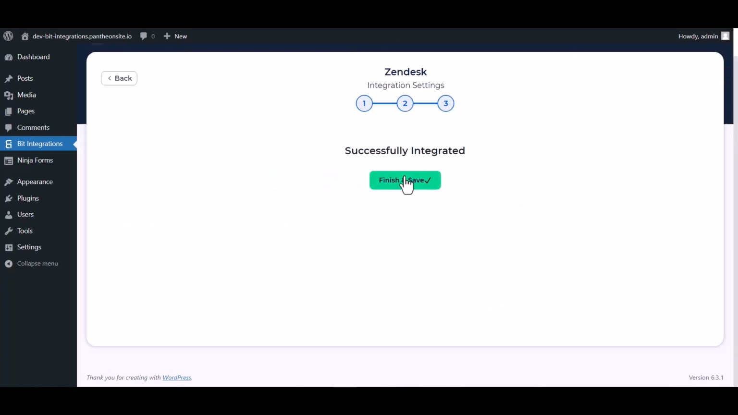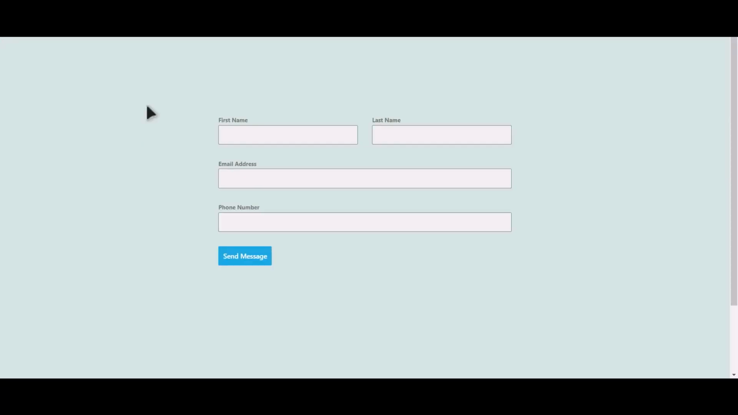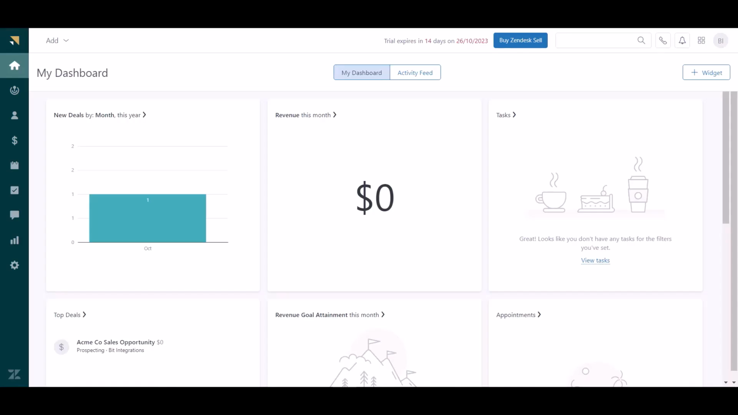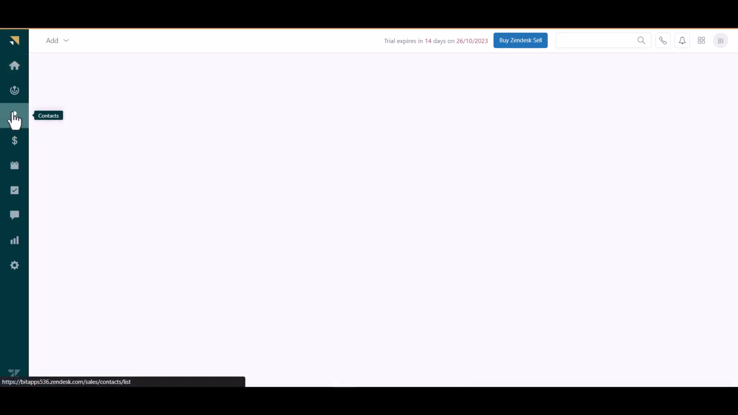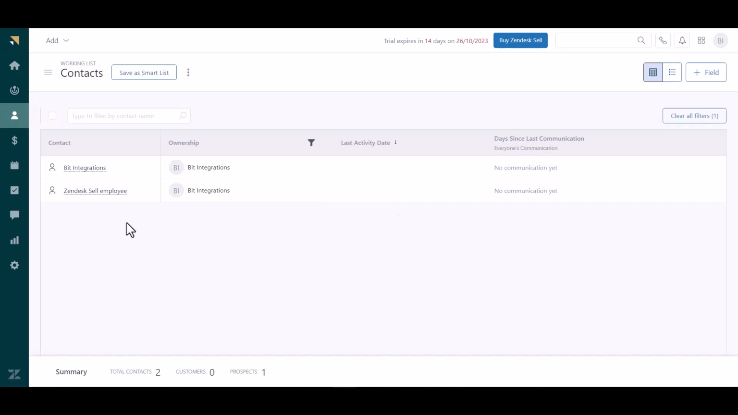Next. Finish and save it. Let's submit a form. Click on Send Message. Now go to the Zendesk site and go to Contacts. You can see the data came successfully on the Zendesk site.